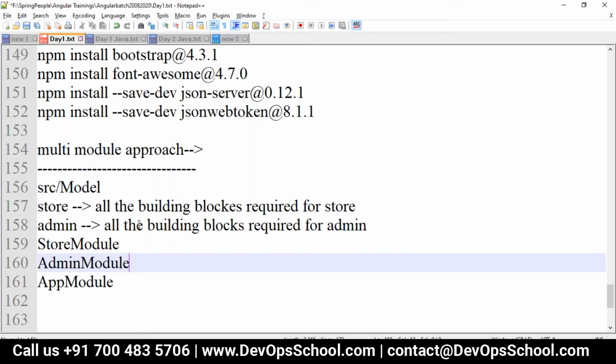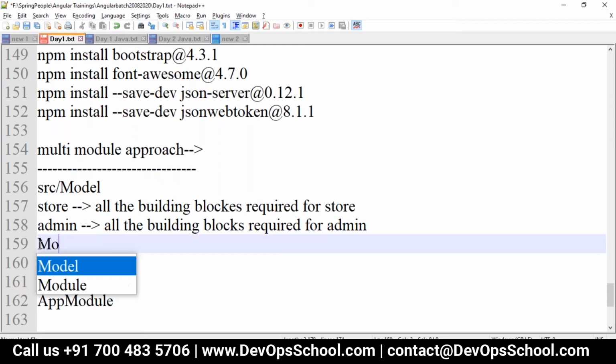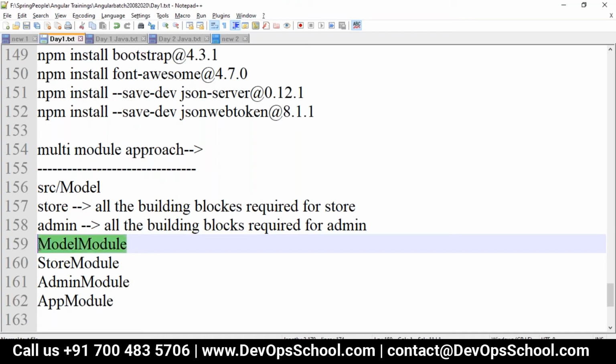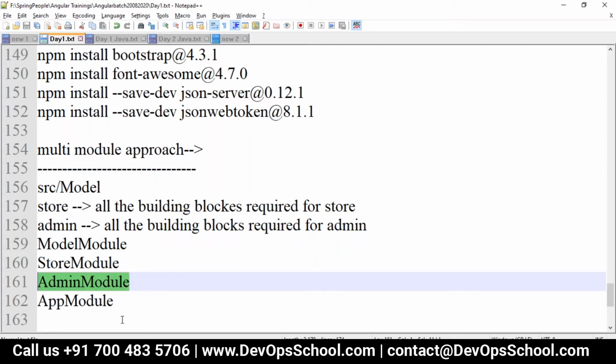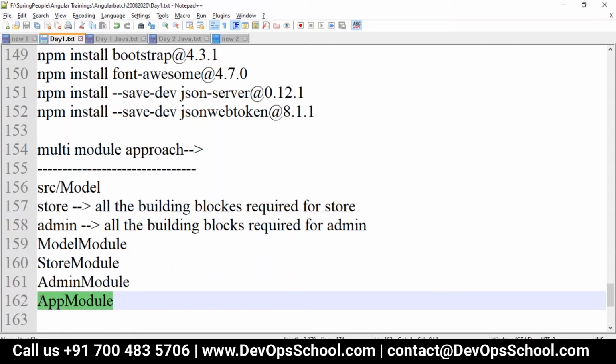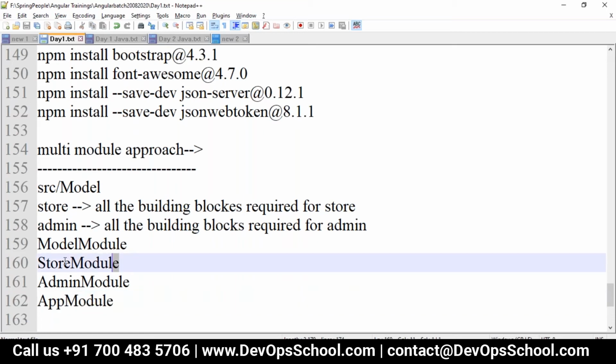Then for the model we are creating, we can have a model module. The model module will take care of the backend data or any data, and the model classes. Store module for the store functionalities, admin module for the admin functionalities. Then the app module will be the main module, and all these modules we have to include in it. If you want to change something in the store, you do not need to come to app and do it. You just remove the store module and replace it with another module. So that's the modular approach we will be following here.